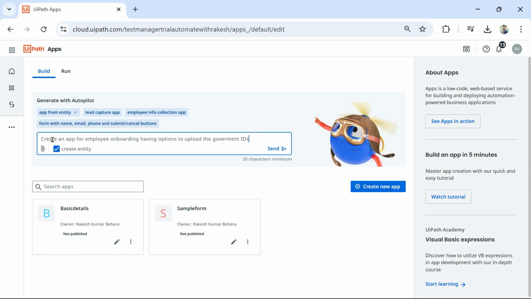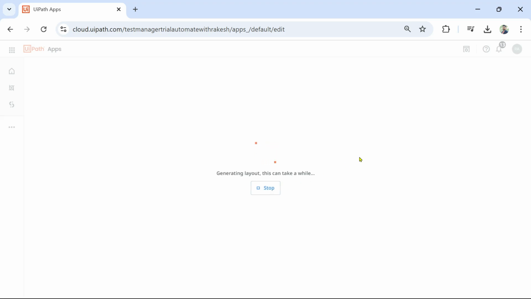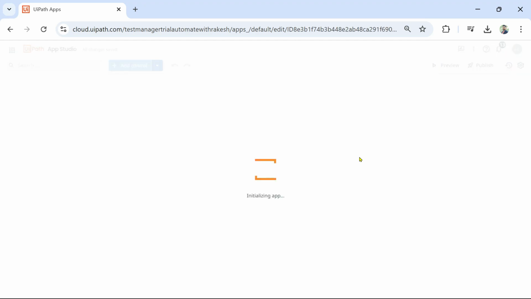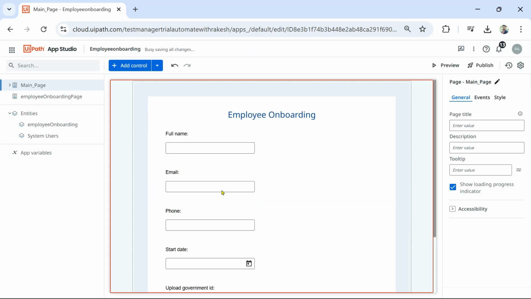So now with this simple prompt, if I hit send, let's see what happens. You can try out various prompts and see how the Autopilot is responding to you. Let's see. Now it is initializing. It is also, if you see, generating the entities. Entities is nothing but your Data Service, it's like a table.